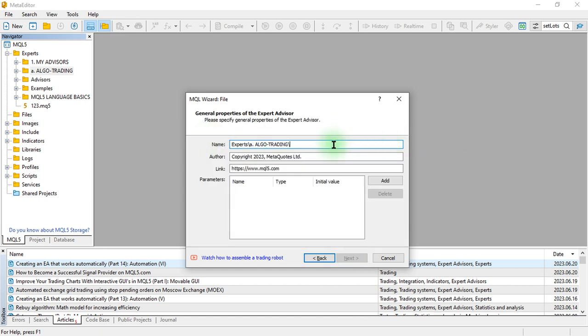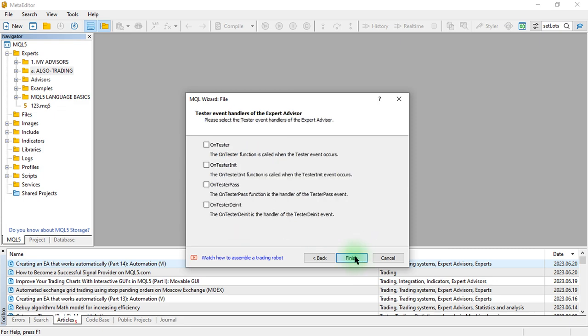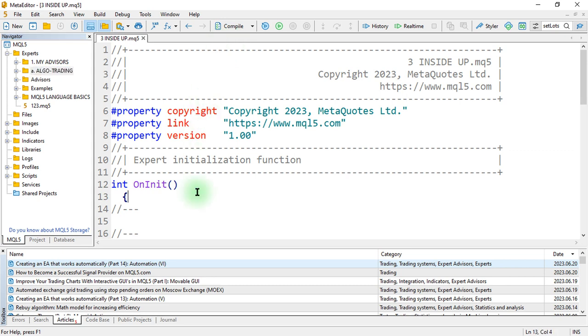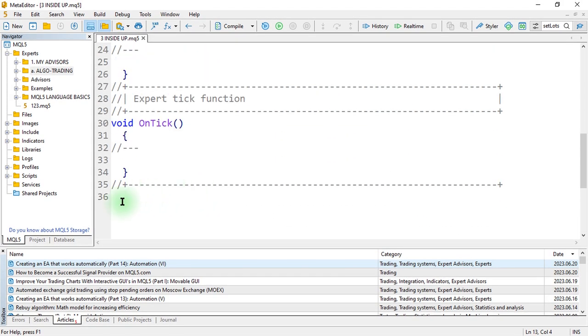Then providing the name for our file. In this case, it is the 3 inside up. I would like to have a gap over there, 3 inside up. Then click on next, next, and finally finish. Then from there, the information that is there, we'll just ignore it for the moment.